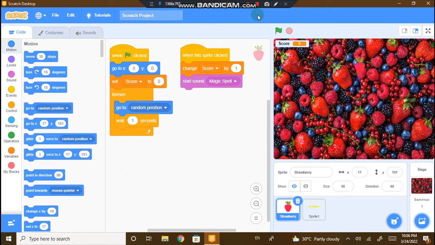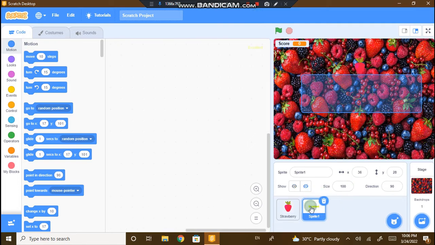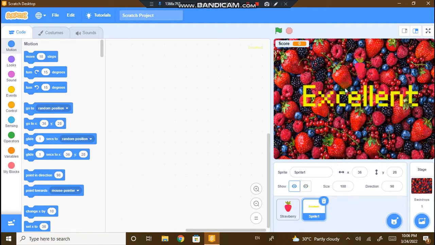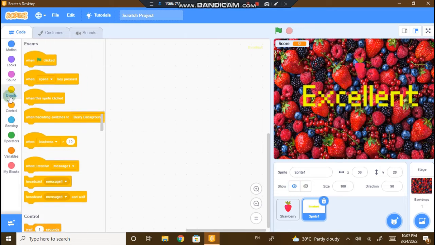Now let us write the code for sprite 1. Click on sprite 1. Earlier we had hidden it, so now let us make it show again. Click on the show button. Now we can see sprite 1. First go to events, drag and drop when flag is clicked.